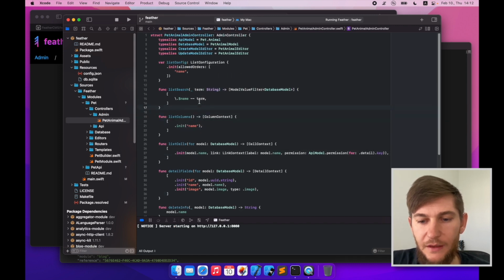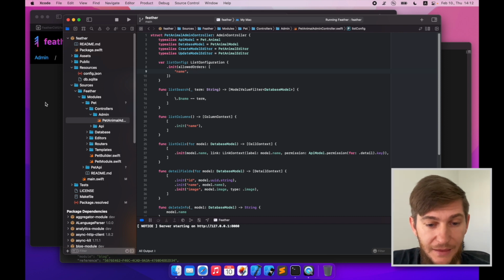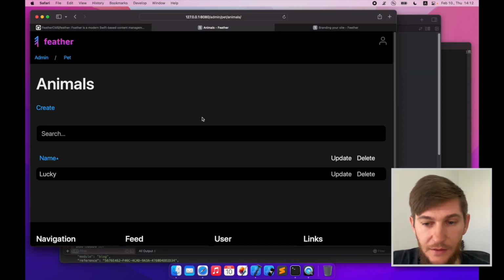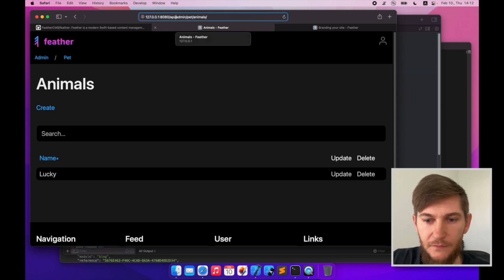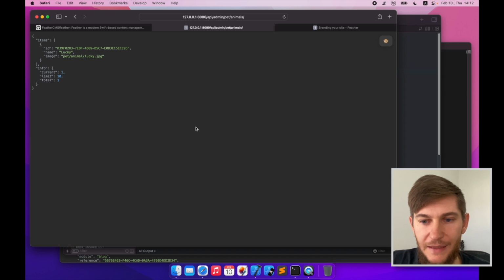Alright. You can also add new fields to the list. You can configure your list, specify what kind of fields you would like to be allowed to order by and search. And because this is an API-oriented framework, we will get an API for free this time.